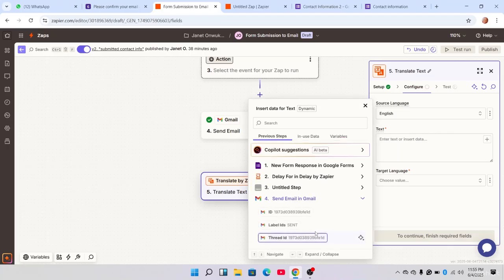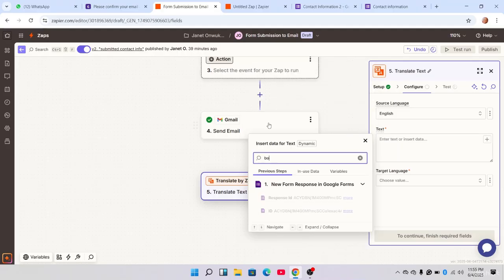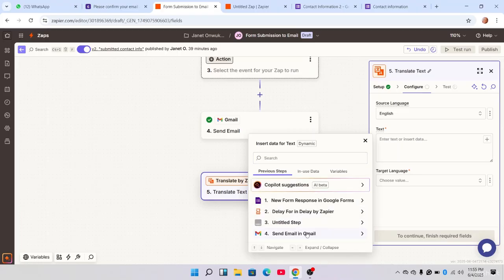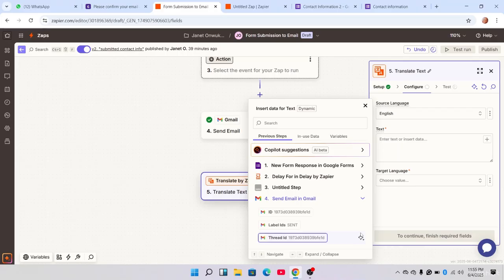The step I want to use. You click on it. And what do you want to use? I want to use the body. Search body. Oh my god, where is the body? ID, label, thread. Oh, this is going to work when someone sends an email. But this is basically what Translate by Zapier does. You can translate any language. You can use it to translate language.